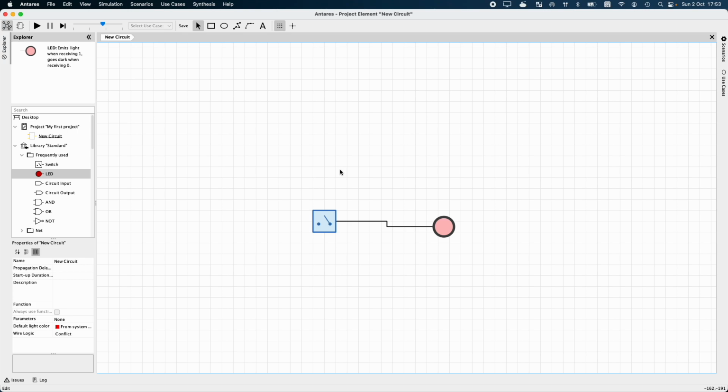To save our circuit, I have various possibilities. I can use this save button. I have an item in the file menu, Save, but I can also use a keyboard shortcut. In this case, on my Mac, it's Command S. Yes, and now the circuit is saved.